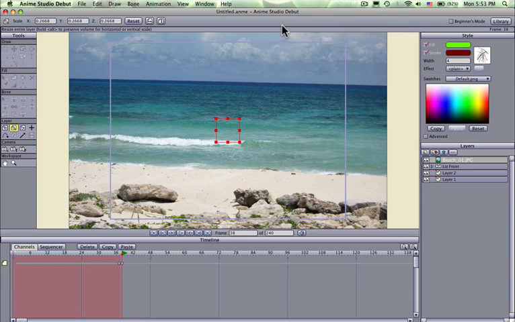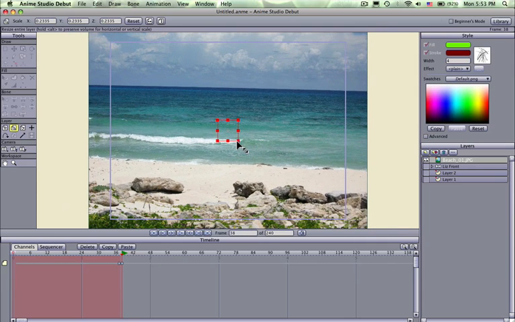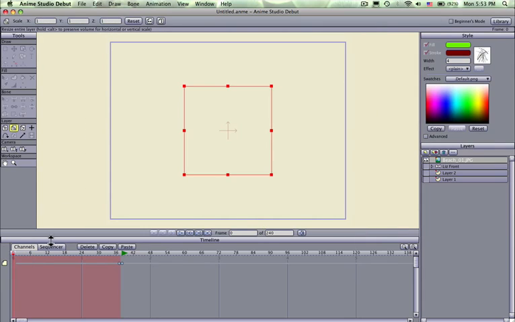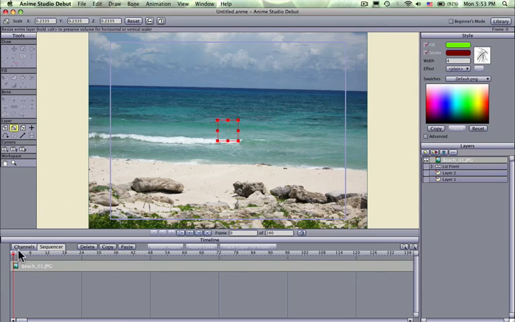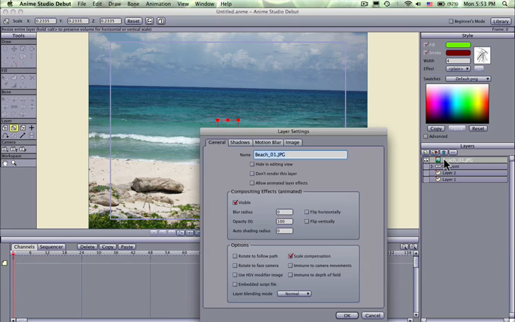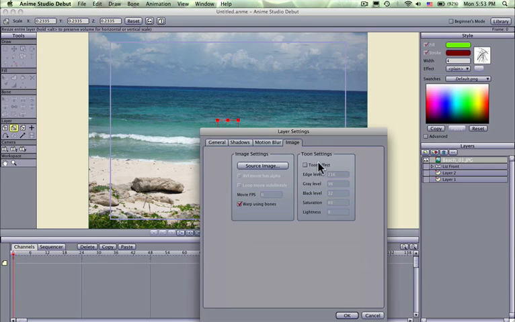Now, new in Anime Studio Debut 7 is also the Toon Filter. And what the Toon Filter allows me to do is apply a cartoon style effect to any image or video. Now to do this, all I have to do is select my image, double click it, and in the Image tab here, select Toon Effect.